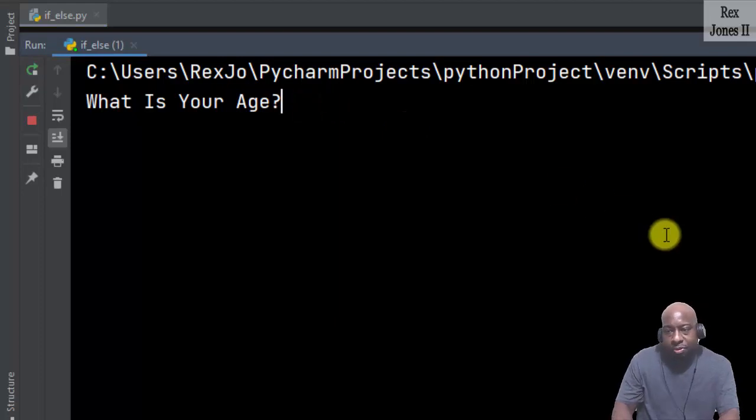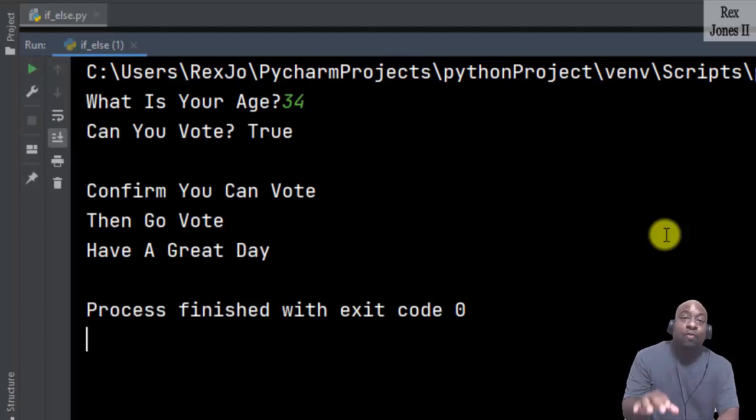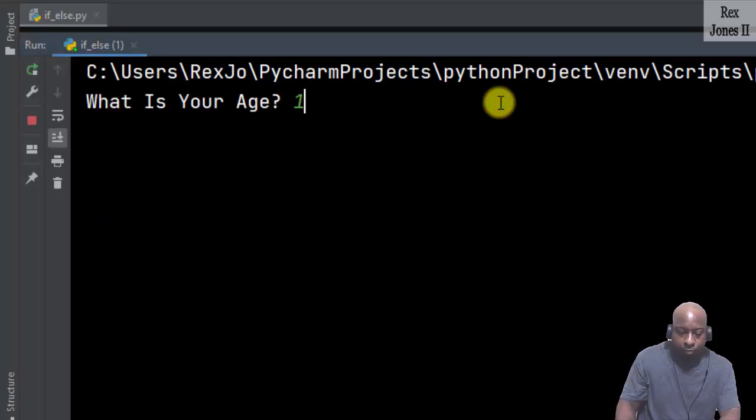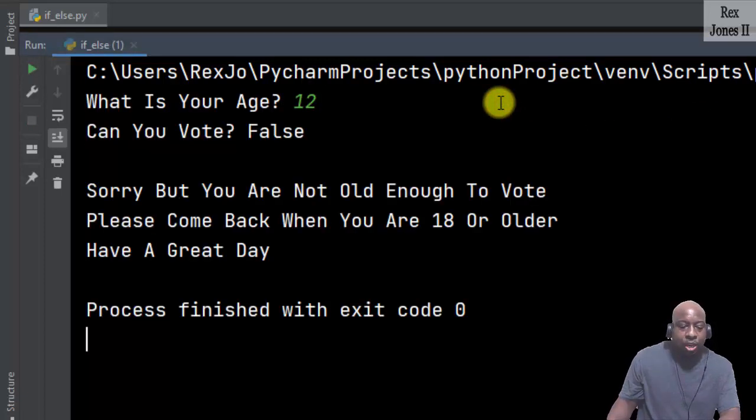What is your age? This time, it will be 34. Can you vote? True. Confirm you can vote. Then go vote. Have a great day. Run again. 12. Can you vote? False. Sorry, but you're not old enough to vote. Please come back when you are 18 or older. Have a great day.